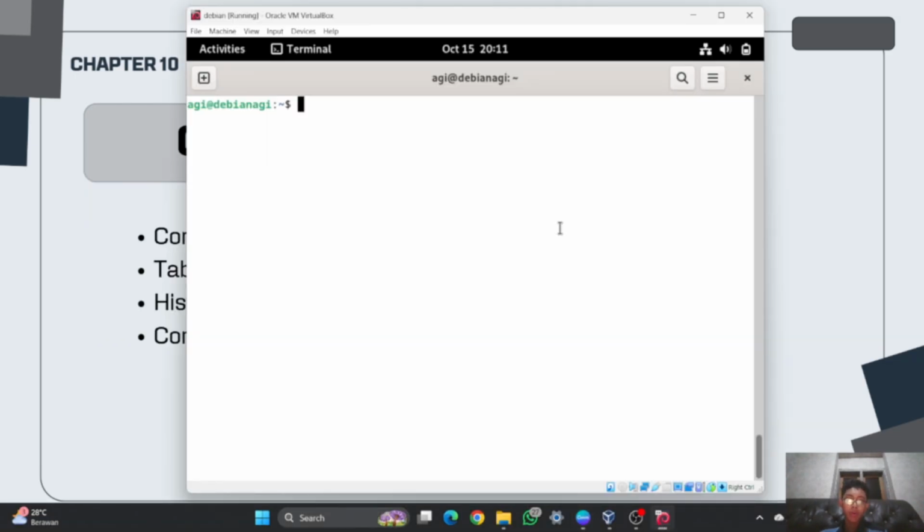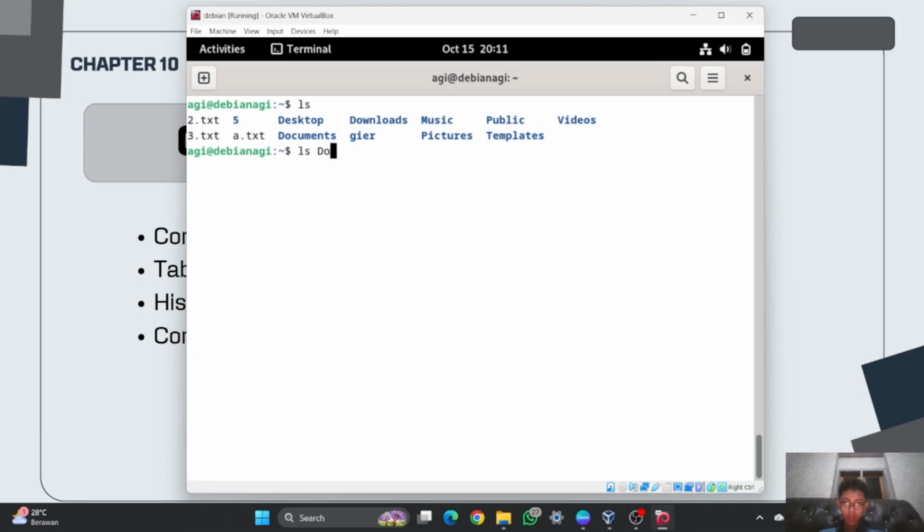So in here I will open my Debian, and for example, if you want to see the files inside downloads and documents, you have to type it one by one, like this, and then ls documents. So you have to type it one by one, and it is not efficient and not faster.